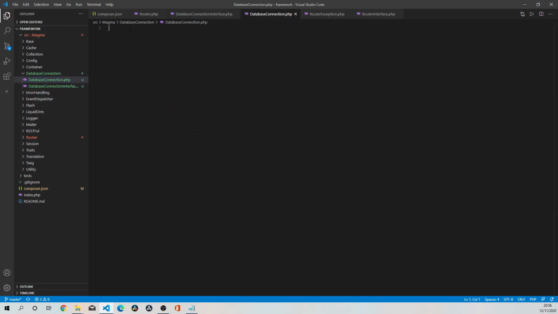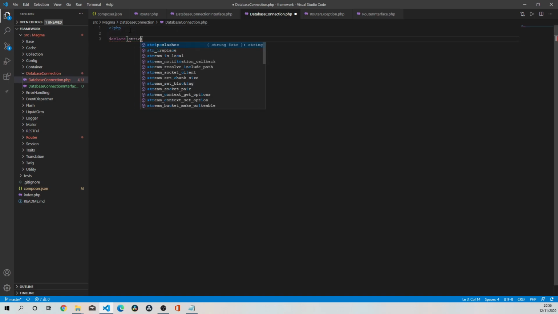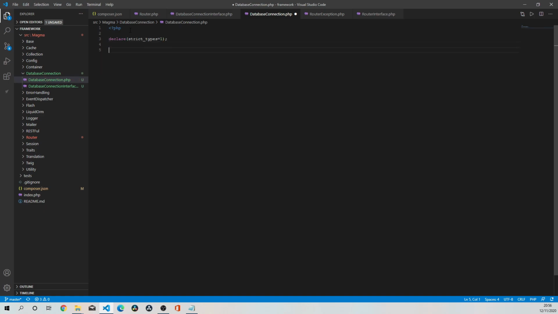So in our database connection class, we're going to say PHP declare strict types. I know this seems a bit tedious, but we're following good practice here. And, you know, it's not always nice, but we do this right from the get-go. So namespace Magma database connection. It's going to be a class database connection implements database connection interface.